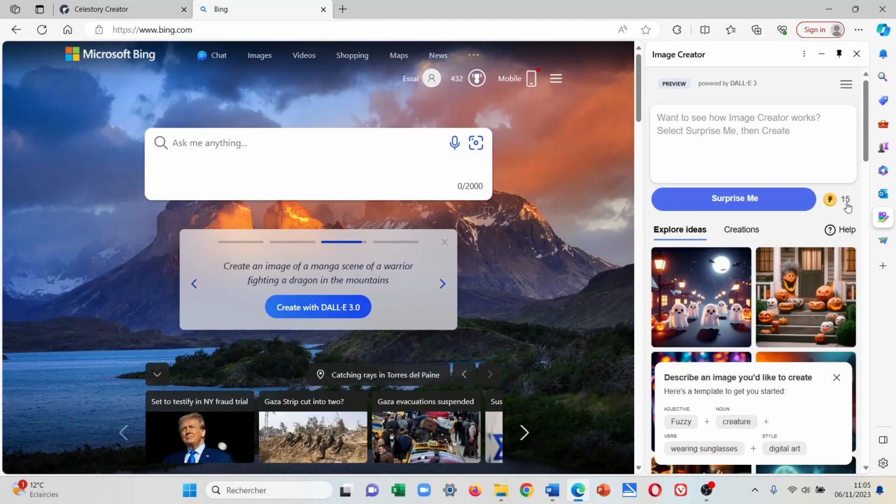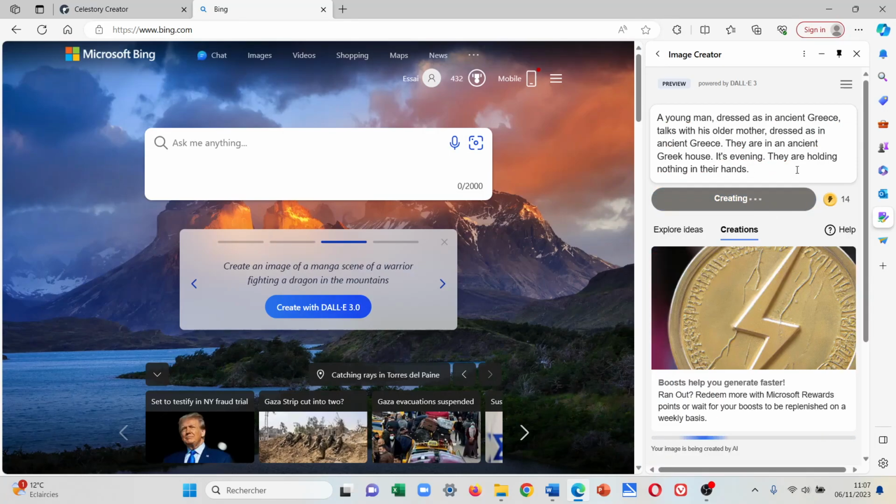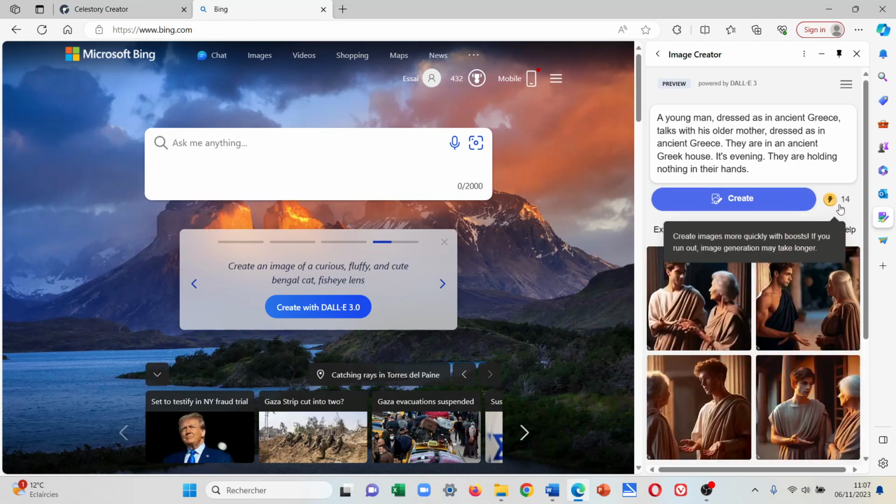To recharge them, you can either wait or you can get Microsoft Rewards by completing games and forms. So I'm going to paste my prompt, still in our idea of making a story in ancient Greece. So for a scene, I want a young man dressed in ancient Greek clothes with his older mother. And we are picturing the scene there in a house, again of ancient Greek style. And there you go. Images are generated, and I've lost a boost.